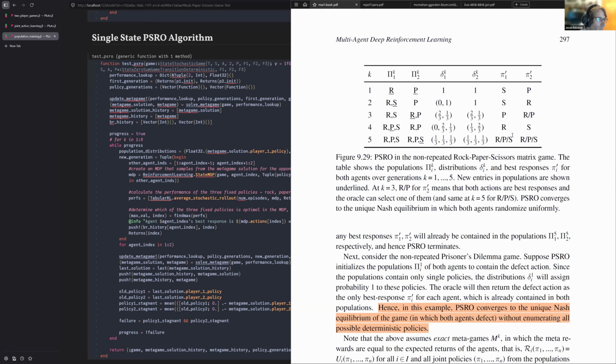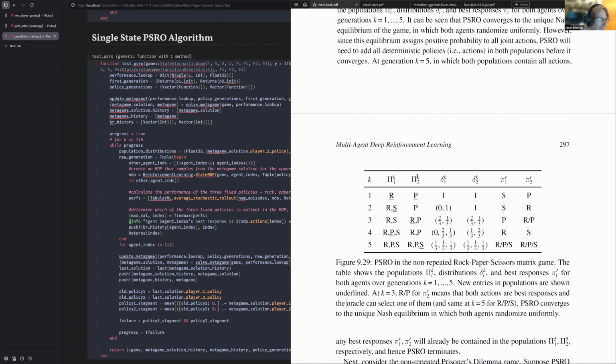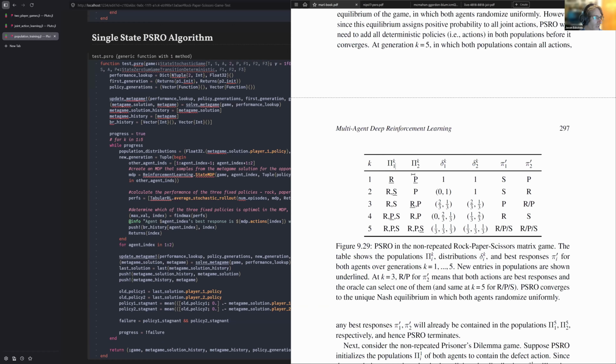And that is what is shown here in this table with this rock, paper, scissors example. The idea is that we have this rock, paper, scissors game, and we want to apply this policy response oracle concept to it. What's being shown here is the current list of generations on every step of this algorithm. On the first step, this is just a decision by the authors of the book, but they chose to instantiate this where player 1 is selecting the action rock and player 2 is selecting paper.